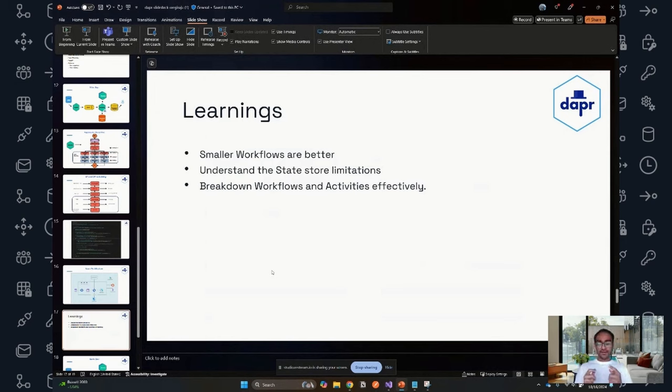Second, understanding the state store limitations. This is where we were caught a little off guard. The reason being, Cosmos DB has a 5 MB limitation on the request. And we saw that 2 to 3% of our workflows were running into issues, and that is when we found out that, okay, this might not eventually work. So we are planning to do some migration there. But I wouldn't say this is the end of the world.